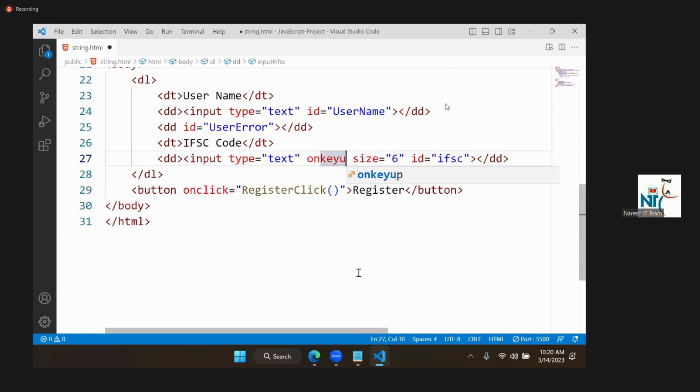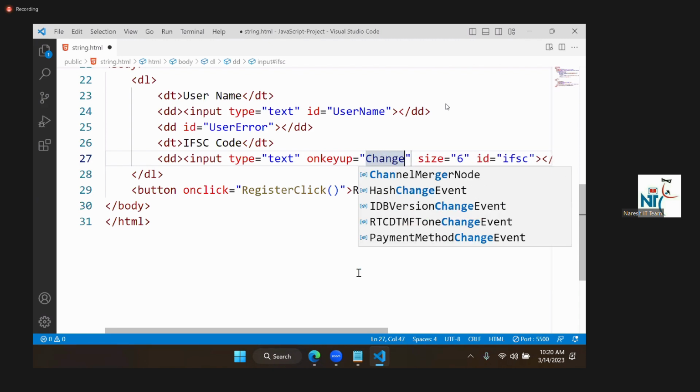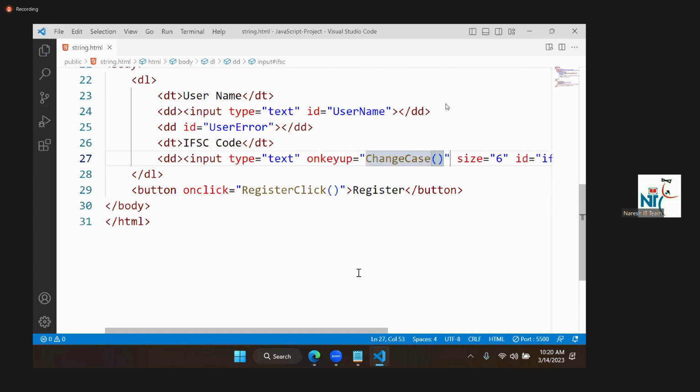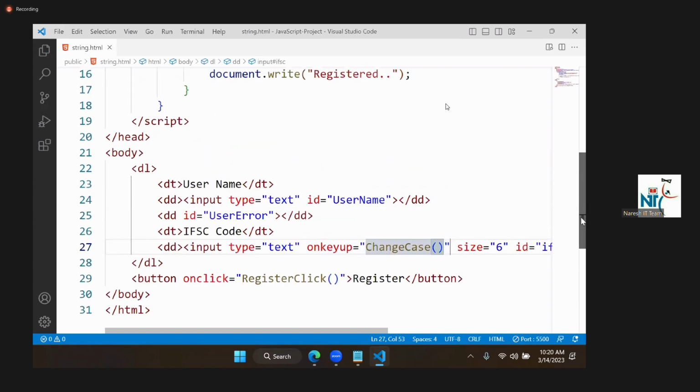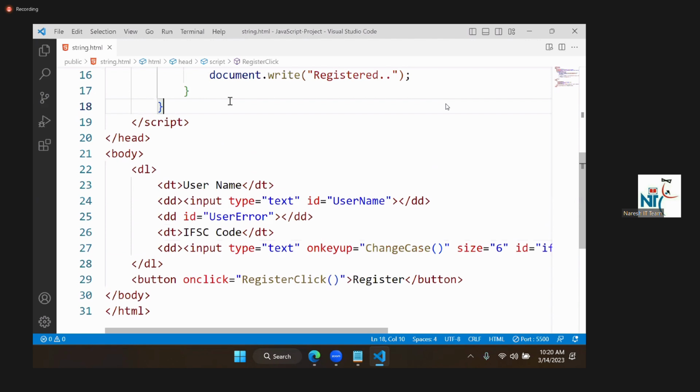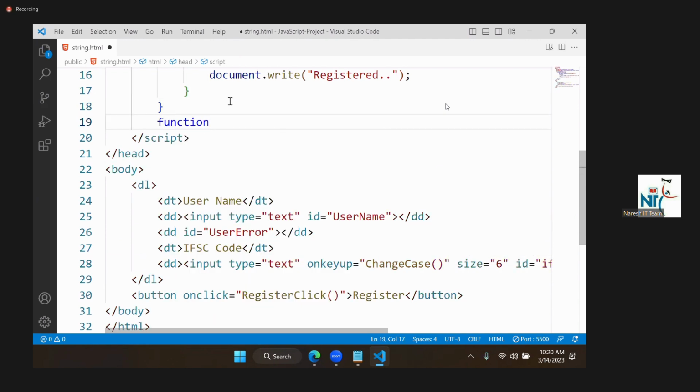On key up means verify immediately after every character, when the key is released. On key up, change case. This is the function. Now we will write a function here. In the script, we need to write another function. What is the function? Change case.